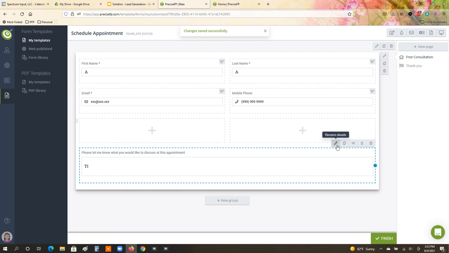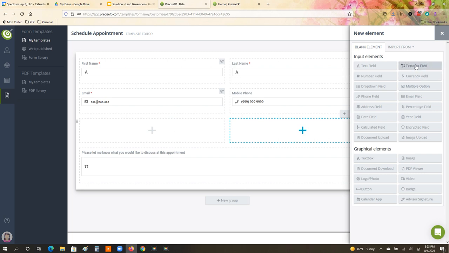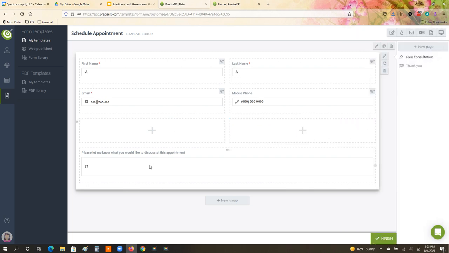This is a text area box. So if you add a new element, it's a text area field. It allows, as you can see, a larger box of text for them to type in, versus this text field, which is just a single line.